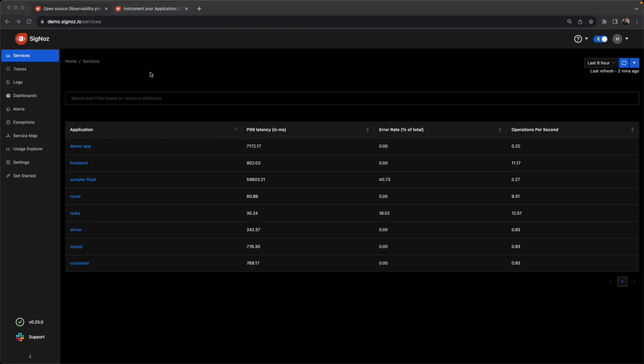Hi, so I will take you through a quick demo of SigNoz. In this section, I'll talk about the application metrics and how you can get them out of the box from SigNoz. So once you instrument your applications with OpenTelemetry SDKs, you start seeing dashboards like this, where you see different applications, key metrics like P99 latencies, error rates, operations per second, etc. And then you can dive deeper into any of the applications to see more detail into it.